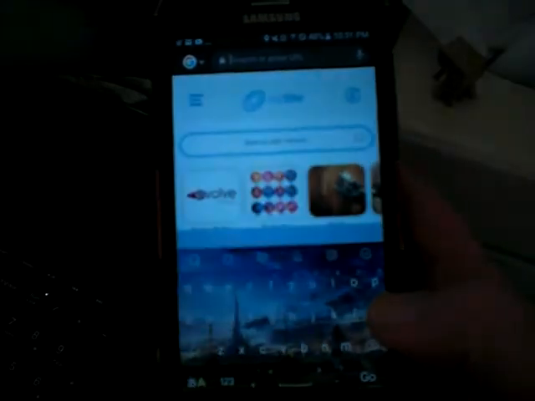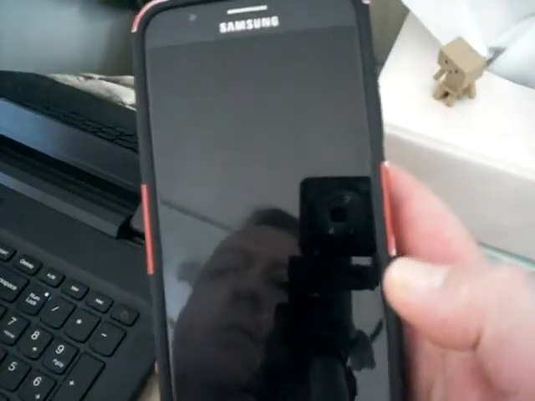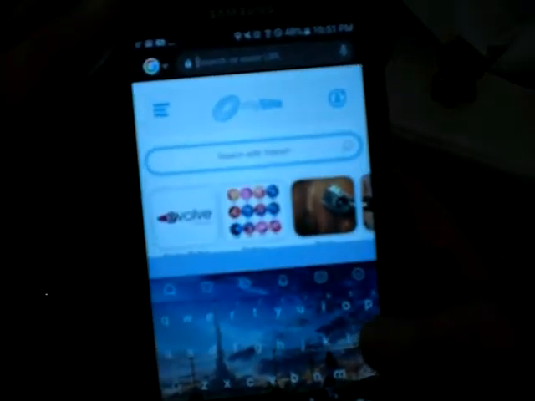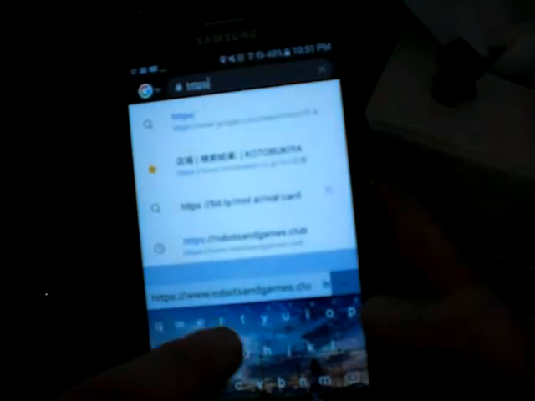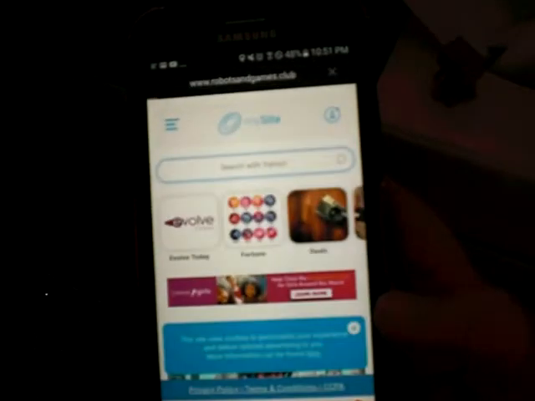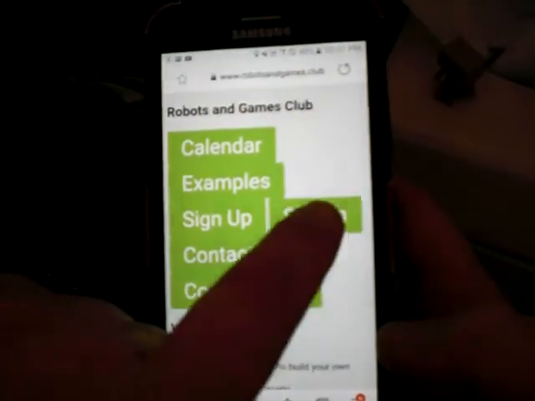Okay, so once you've created your account and then created students and set up their homework, then you can have the kids go to either a phone or a tablet, or you can even use it on a laptop. And you'll want to go to https://www.robotsandgames.club and go there. From here, you'll want to go to sign in.